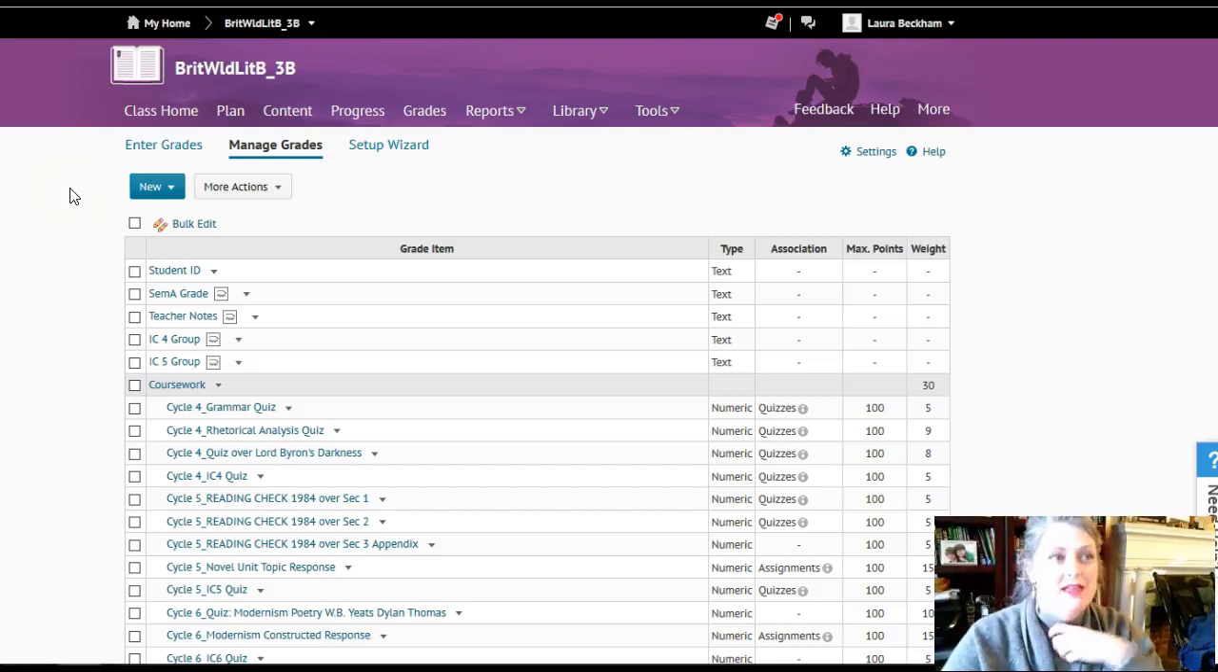Hi, welcome back. Let's take a look now at how to develop this formula so that it reports automatically in your gradebook view. So on this screen, I've gone to Manage Grades, and I'm going to click on New Item.